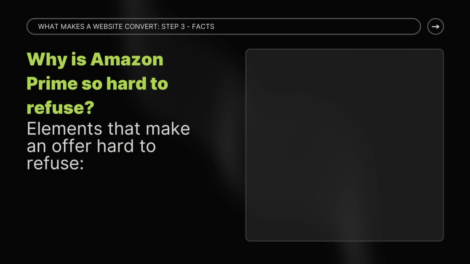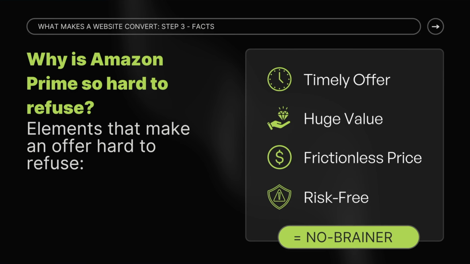Let's review the elements that make the Amazon Prime offer so irresistible. 1. It's made in a timely manner, just as you're checking out on Amazon. It's easy. All it takes is one button click. 2. It offers huge value. Free shipping, a gigantic catalog of movies, TV shows, music for streaming, unlimited Kindle books, and more. That's insane value. 3. It has frictionless pricing. Try it for free and continue for just $14.99 a month. And lastly, the offer is risk-free. You could try it and cancel at any time.